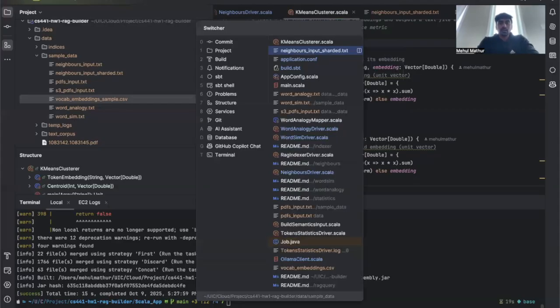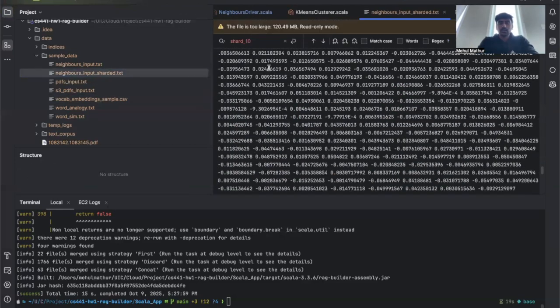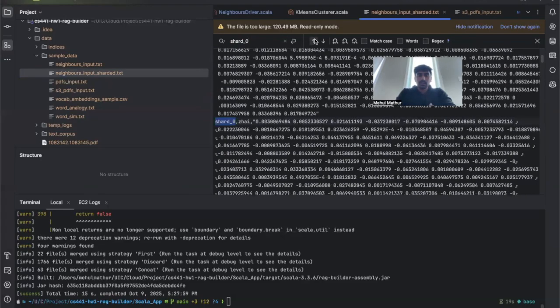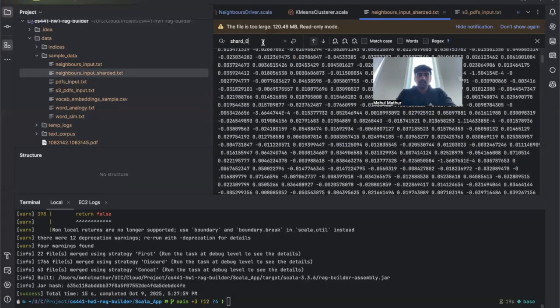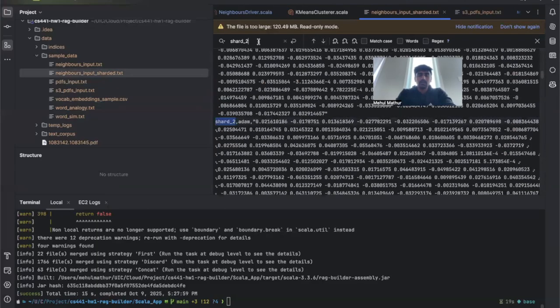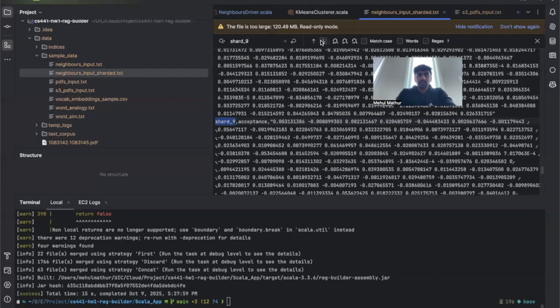So this vocab embeddings file is basically converted into a sharded file, which looks like this. Let me show you. Each shard will be responsible for some of the words. For example, shard 0 will be responsible for similar words, shard 2, for example, will be responsible for similar words, all the way till shard 9. So I have given 10 centroids for this.